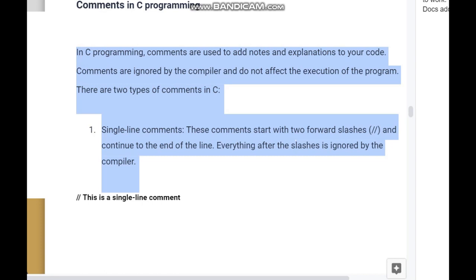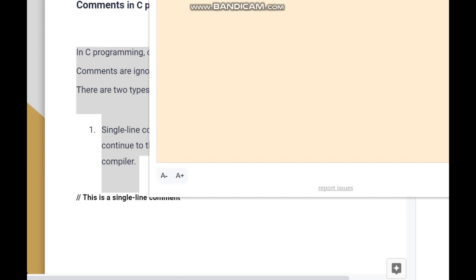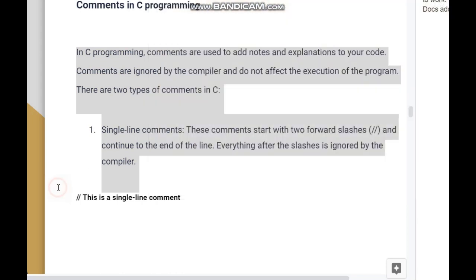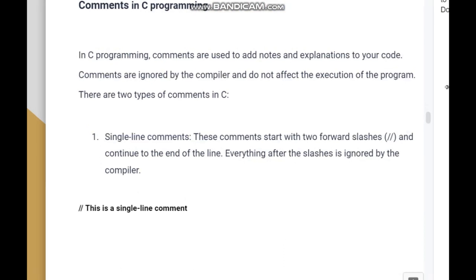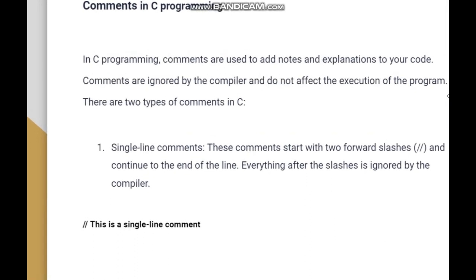Comments in C programming. In C programming, comments are used to add notes and explanations to your code. Comments are ignored by the compiler and do not affect the execution of the program. There are two types of comments in C.